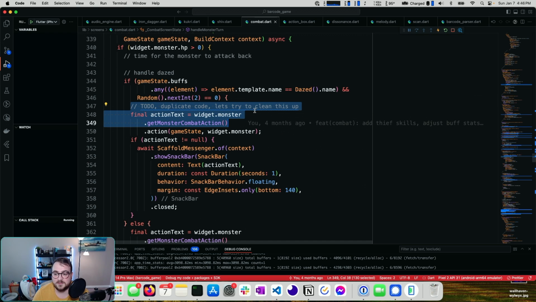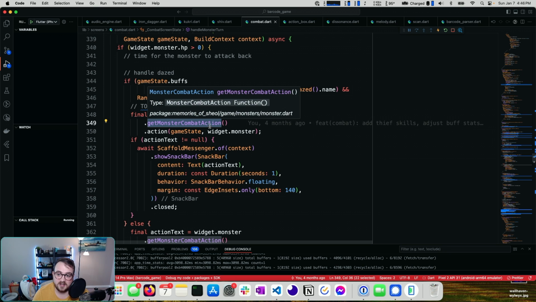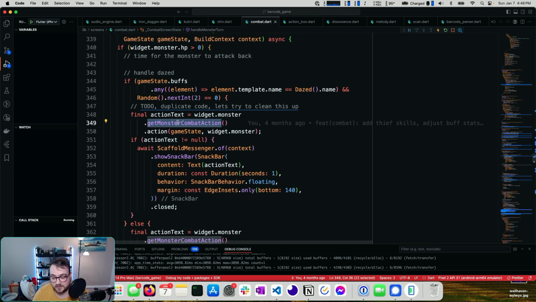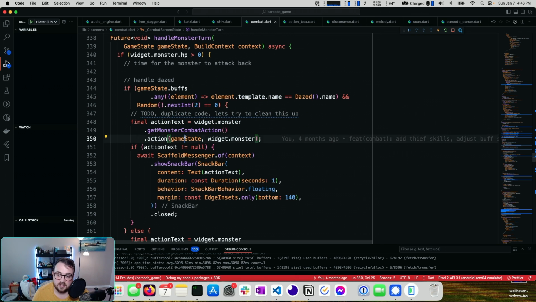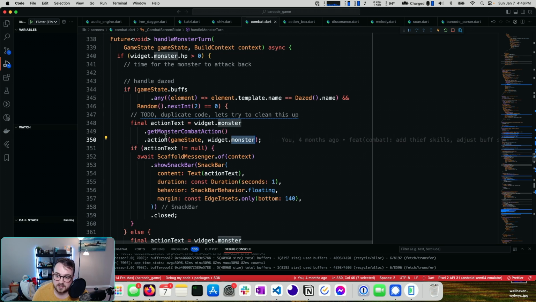To do, remove some duplicate code. Basically, every monster has a function called get combat action. This allows some randomness, so maybe the monster will bite you one time and it'll punch you the next time, instead of just having it be a property. It's a function, so we can have some randomness in there. And then we execute that action on the game state, and we pass in the monster here.